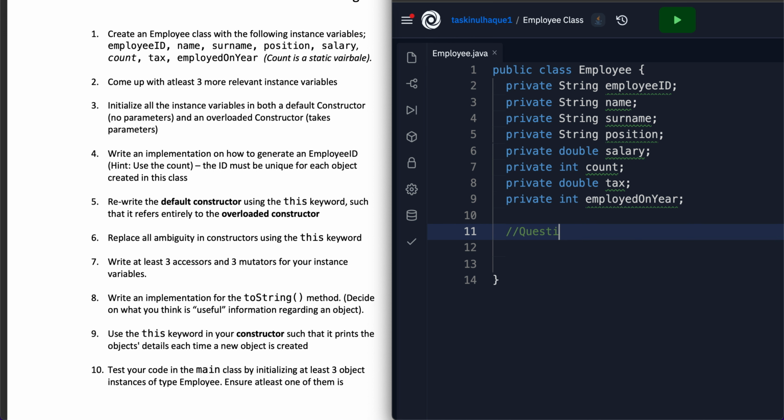And I think my salary was a double. Count is something that I don't need to take an instance for. I'll talk to you about that more in a second. I'm going to go double and tax. Actually, that's something that I don't need to take a parameter for either. And I'll go double employed on year. Employed on year. Okay, that looks good.